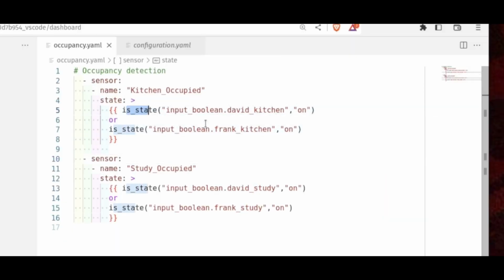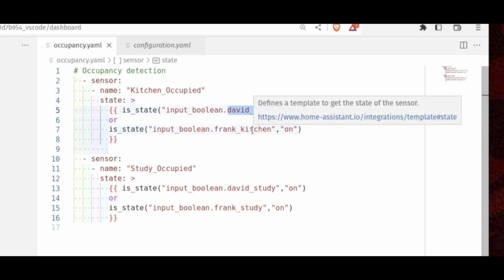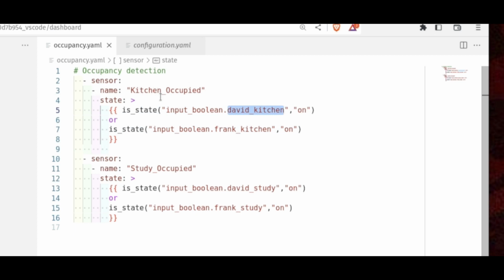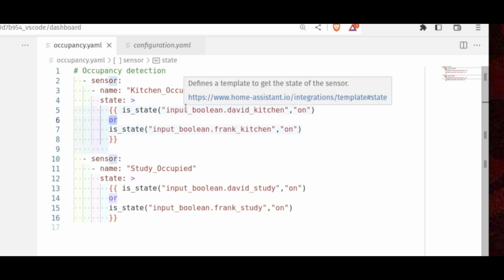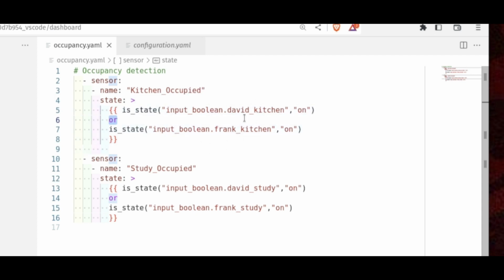So what it's doing is it's just checking the state. In this case, I've got a David_kitchen virtual switch, and it's checking to see if it's on. So if that's on, then that warrants turning this kitchen_occupied sensor on. Or on the other hand, if the one for Frank's turned on, then yeah, that sensor will be in a state of on. The key point is because we're using the OR operator, what it means is that if none of these virtual switches are turned on, in other words, they're all turned off, then this sensor will be turned off. And that's really more what we're interested in for the actual lighting rule, is when the actual room is empty.